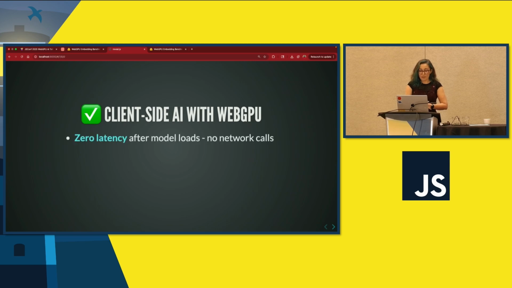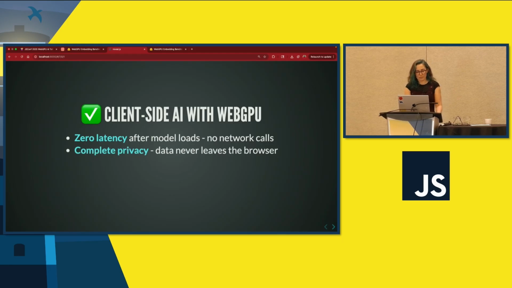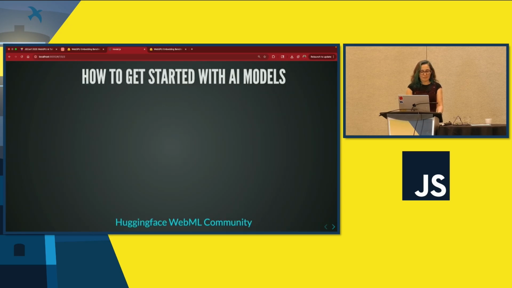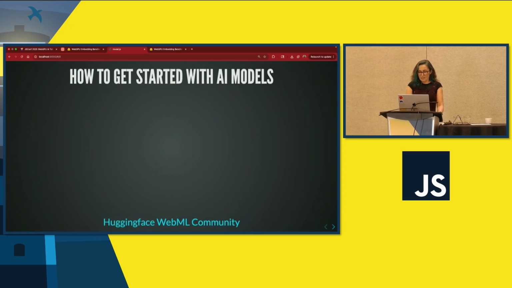So when we are using client-side AI with WebGPU, there's zero latency because we're not making a network call, we're running it on our computer. There's complete privacy, no API costs, no rate limits. And okay, so it's great, but how do we get started?